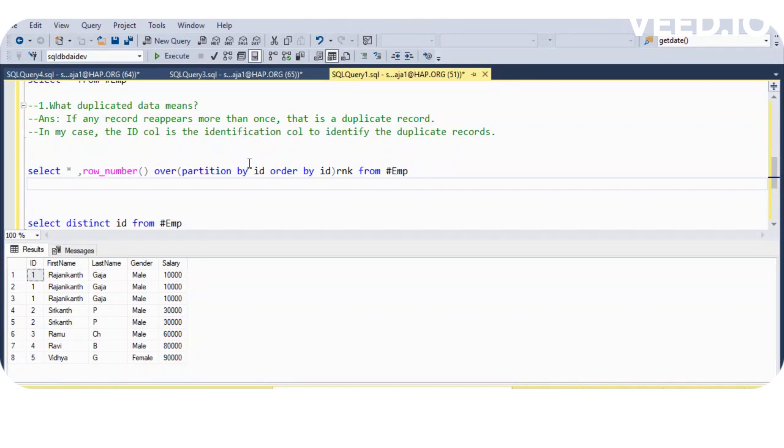First step, we have to identify what duplicate records means. A duplicate record is nothing but a record that is repeated more than once. In my case, I'm using the employee table. In this employee table, the identification column or primary key column is the ID column. I'm not using the constraint, but the identification column in this table for duplicate records is the ID column. For ID 1 and 2, you see there is more than one record. So we have to identify the duplicate records from this table.